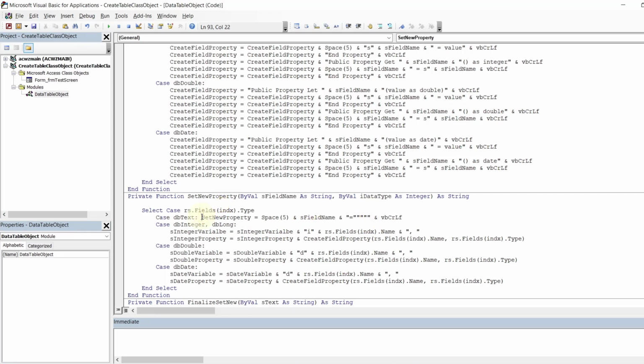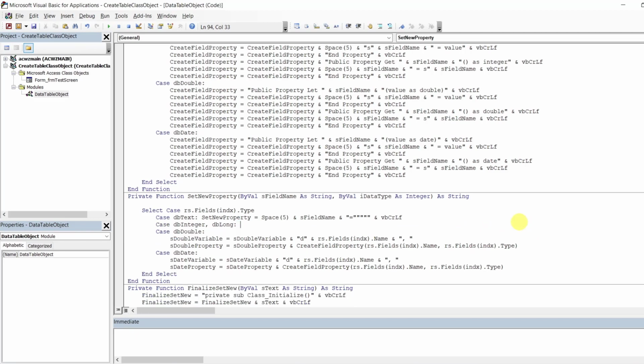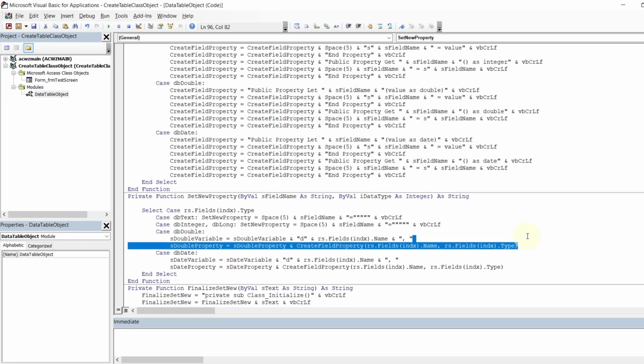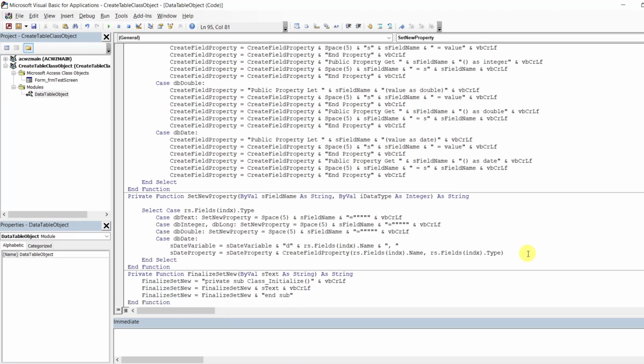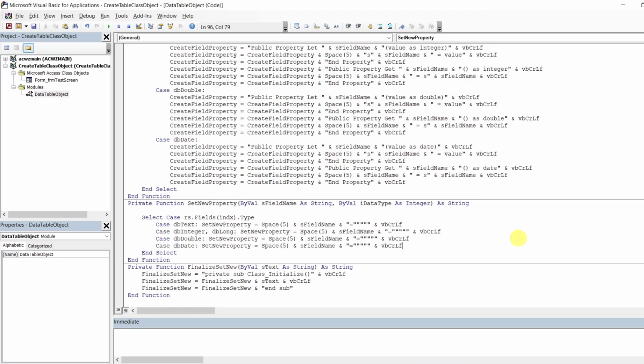Alright, I'll go ahead and make another copy of that guy, since that's more like the way we want. Like so. Now we're going to come in here. If it's an integer, we want it to equal 0. If it's double, we also want it to equal 0.